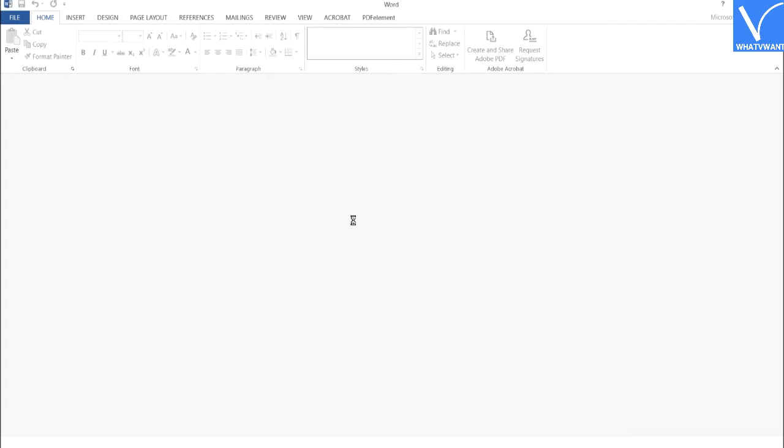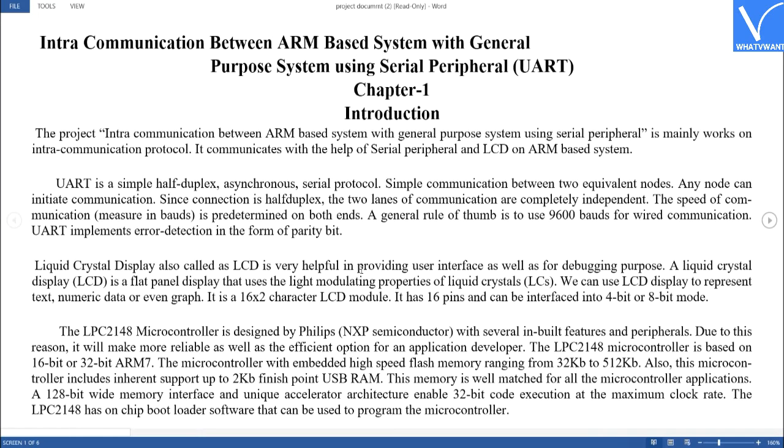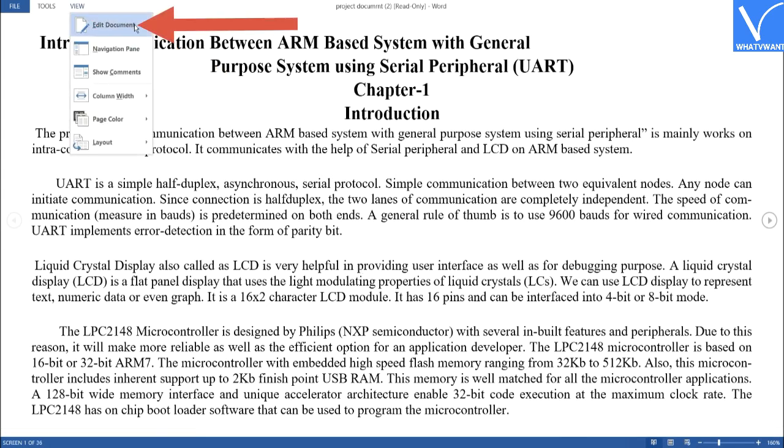Confirmation prompt will appear on the screen. Confirm it by selecting OK. The uploaded document will be displayed on the screen. Tap on View and select the Edit Document option.